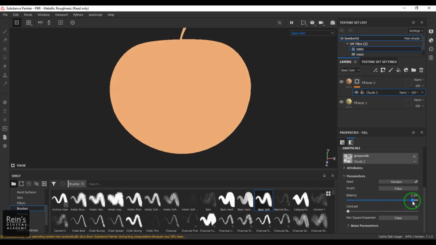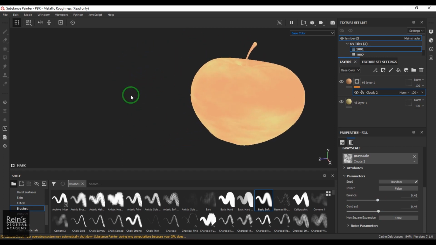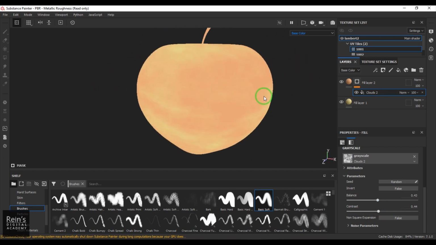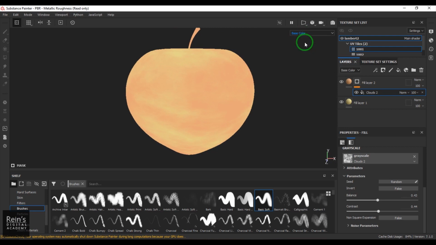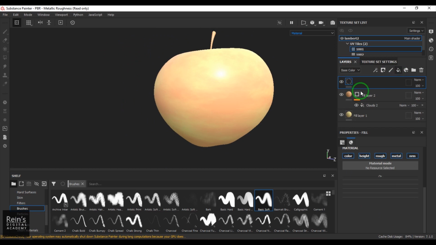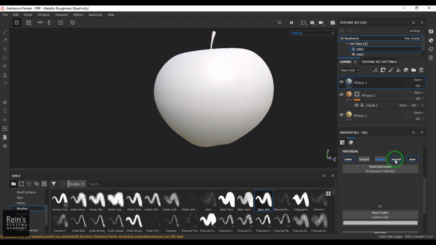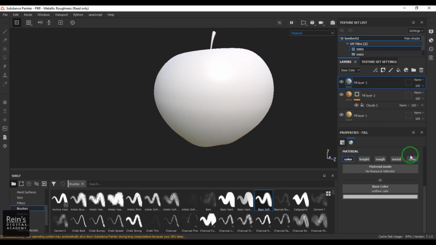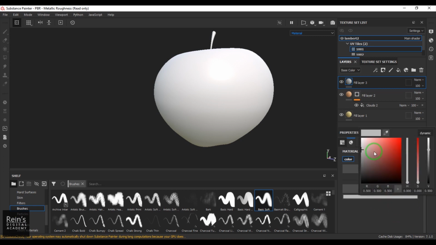Then you can start playing with the balance and contrast. And then you should be able to see that nice variation in these two colors. Okay, you can choose back to material, and you should get this unevenness which is on top of it. And don't use that roughness, all that stuff. Just use the color and then choose the color there.